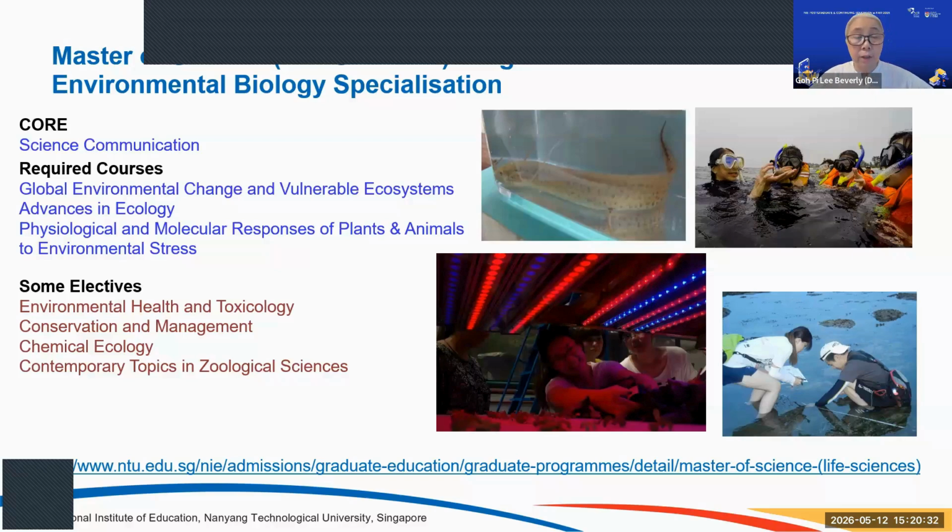Second one is advances in ecology. And the third course is physiological and molecular responses of plants and animals to environmental stress, right? So these are the 3 required courses for environmental biology specialization. And some of the electives offered, of which you pick 3 if you are doing a coursework only program, or 2 if you're doing a coursework with dissertation, are environmental health and toxicology, conservation and management, chemical ecology, and contemporary topics in zoological sciences.